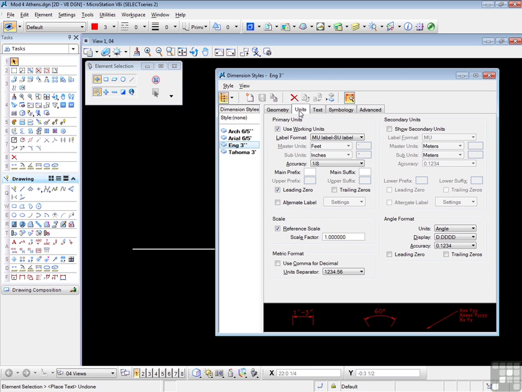Next is units. And this is where things need to be changed. Now, right now I'm using the working units, which, as I said, were architectural. I'm seeing a label format of master unit and subunit with labels. And the labels, of course, being the tick marks for feet and inches. That will have to change to a single unit with a label. And the feet and inches must be changed to just inches. Now, I could change it here. I could turn off working units, which will now activate the settings here. But that is a little messy and it can cause problems.